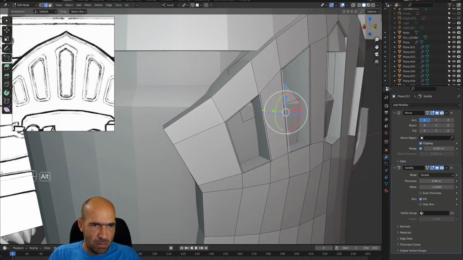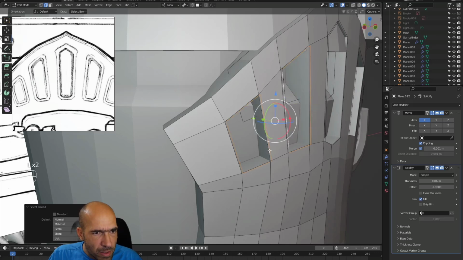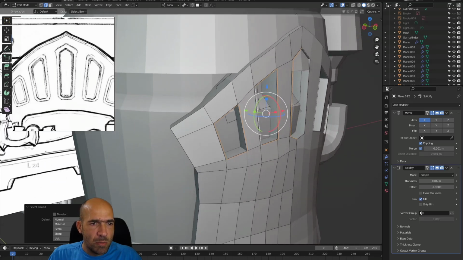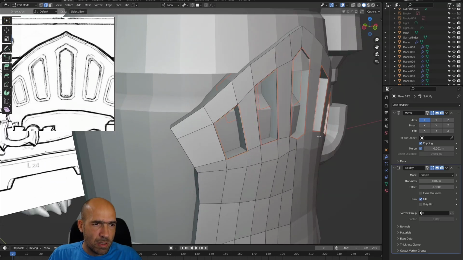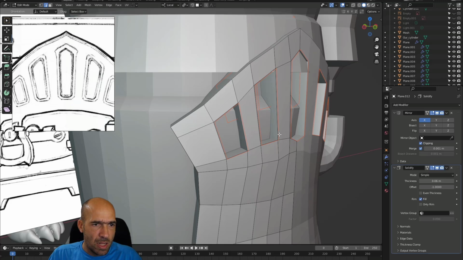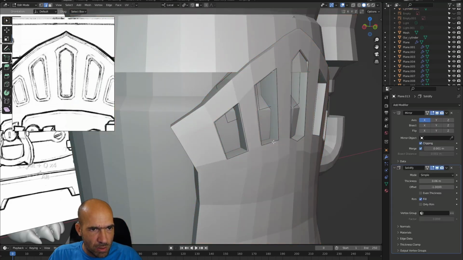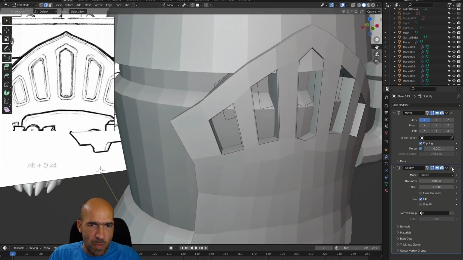But they're still the same. Why? The same object. Okay, I need them to be a separate object, so separate selection. Then I have to select them. Alt Q here, Alt Q here, Alt Q here. Okay, now we are on them.